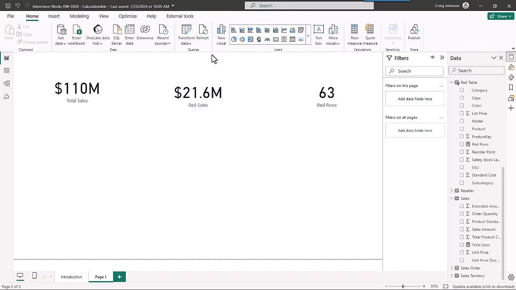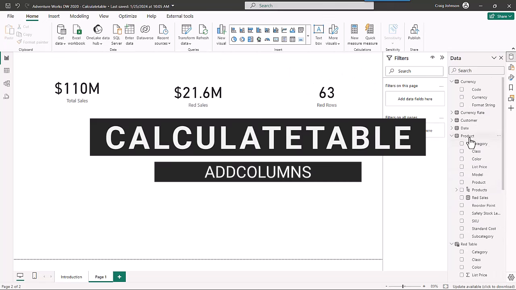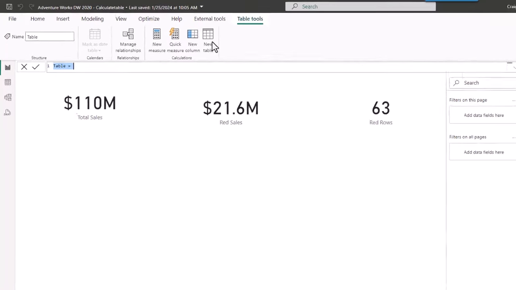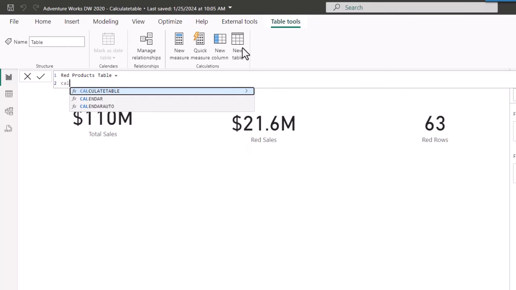We're going to go to the products table. And in the products table, we're going to create a new table. What we want to use is the calculate table, but we're also going to use an AddColumns DAX function and a values function. The name of the table is going to be red products table, and the function is going to be calculate table.